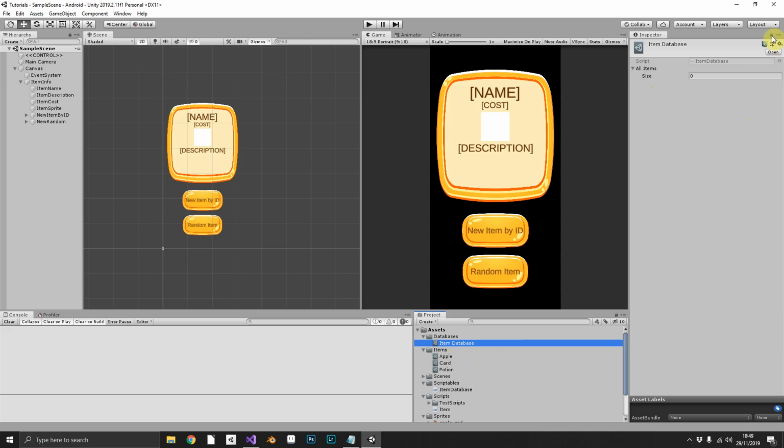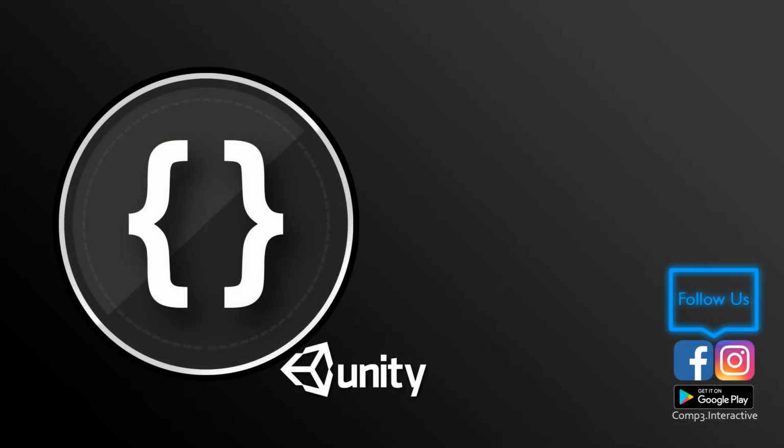So what we can do, we can lock the inspector using the little lock symbol up in the top right here. Select all three of our items and then just simply drag and drop onto the, what do you want to call it? The parent name where it says all items. And we drag and drop that and it adds all three into our all items list.